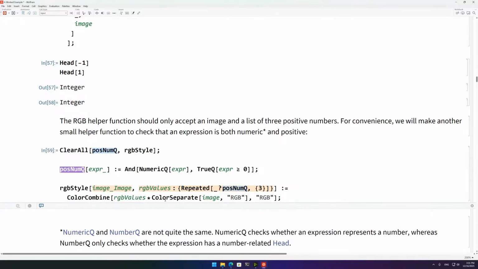So we're defining yet another function. Now we are 2 levels down. We have an image styler, which calls RGB style, and RGB style is going to use another function called positive number q in its arguments. So let's look at what positive number q is doing. Again, it's a function just like any other function, so we can read it very easily. We can see that it takes one argument called expression, and it checks that 2 conditions are true, which is what this AND function stands for. It's checking first whether the expression is numeric.